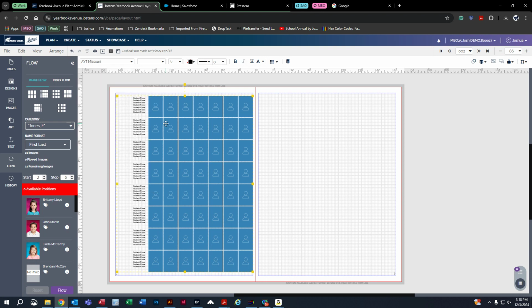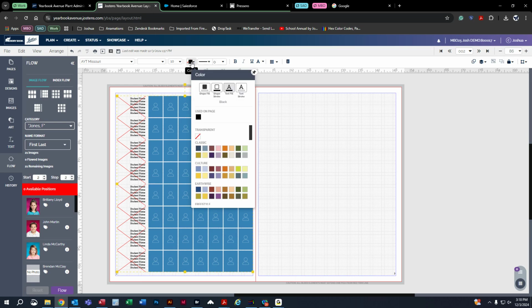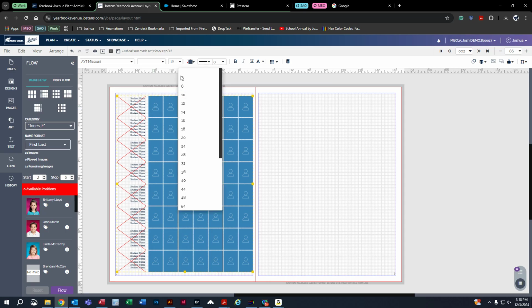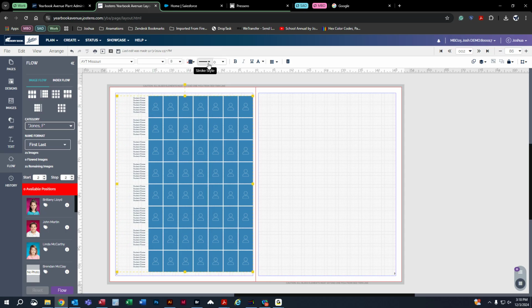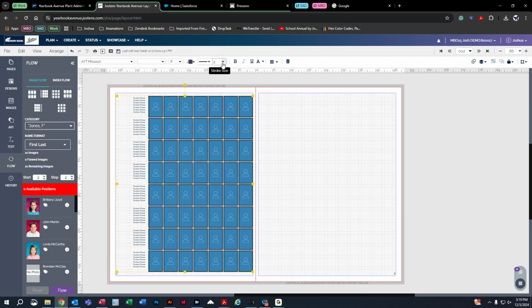And just so you know, this has to be done before you flow. So if you want to change the font size, if you want to change the coloring right here, again, all this has to be done before you flow. You can also put this stroke style right here, which puts a border around the individual photos. If you do that, I suggest 2, maybe 3 point at the most. I think anything more than that is a little overpowering.